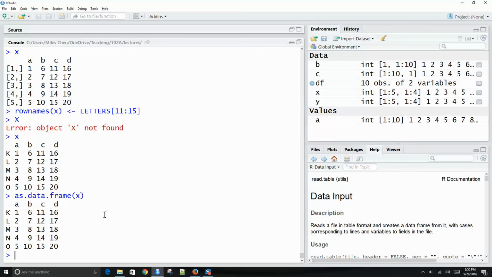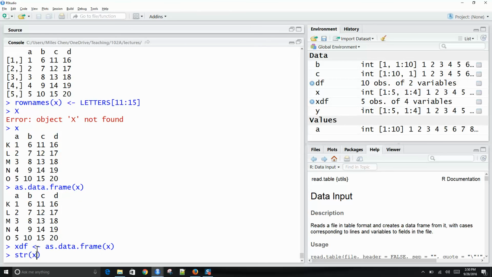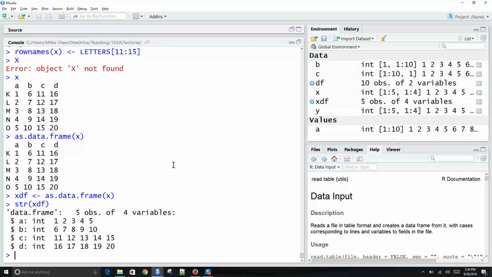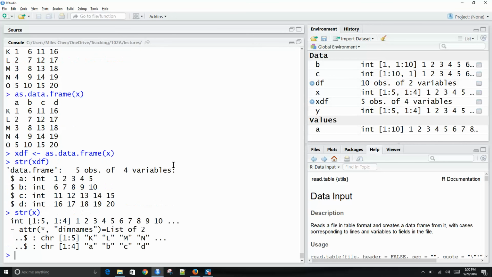Yeah. Okay. So now you really can't tell what's going on here, but let me just store this as XDF here. str(XDF). This is now a data frame, whereas if I asked what's the structure of X, it recognizes this as still a matrix. Okay.